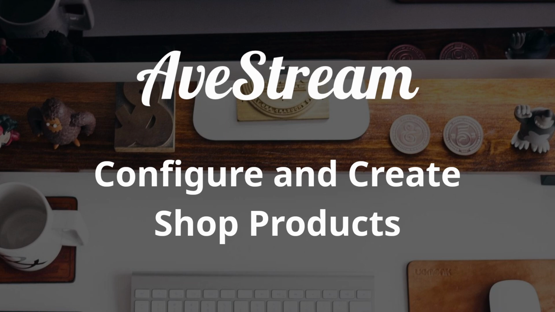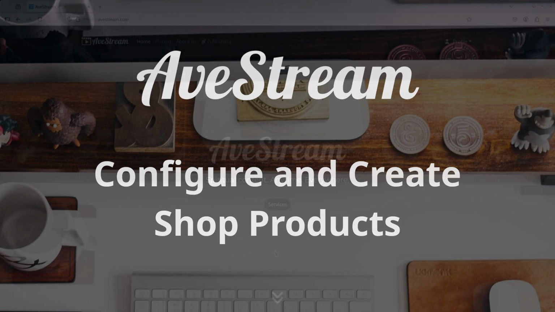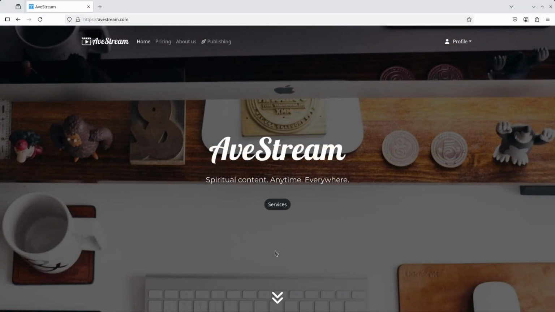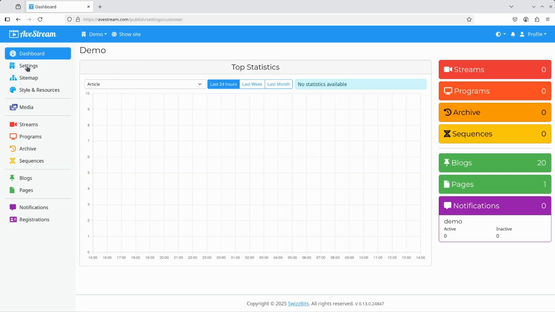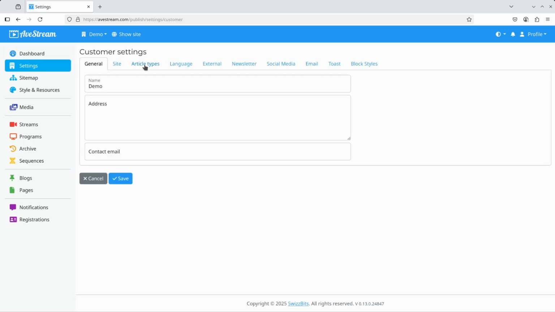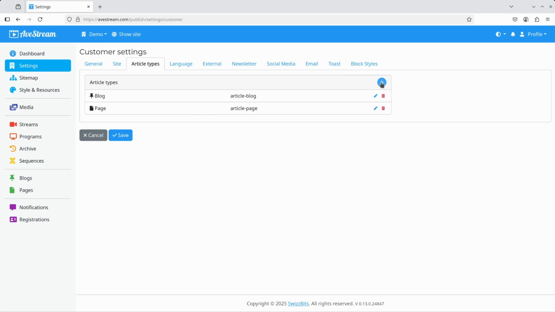In this video, I will show you how to configure and create shop products in AveStream. Let's start by making sure our shop is activated. We'll navigate to the Settings section and then open the Article Types tab. If you don't see the shop article listed, we will add it.